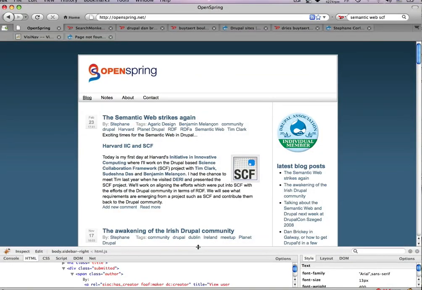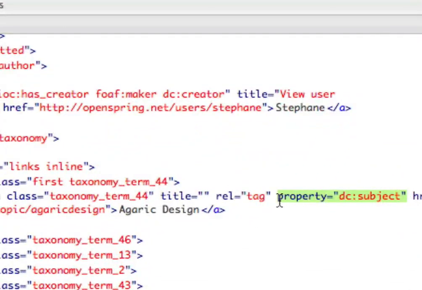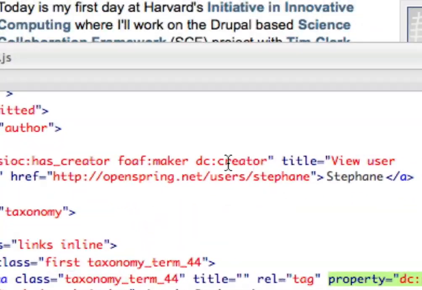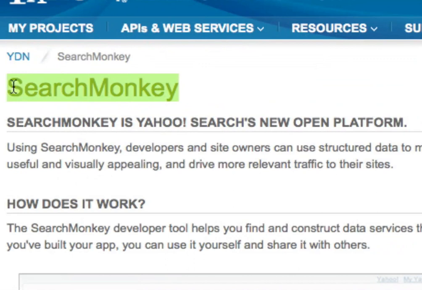Here's a normal Drupal page we've enabled with RDFa. RDFa tags look like this. Normal RDF properties embedded within normal XHTML elements. To use them, we'll visit SearchMonkey, a search engine provided by Yahoo.